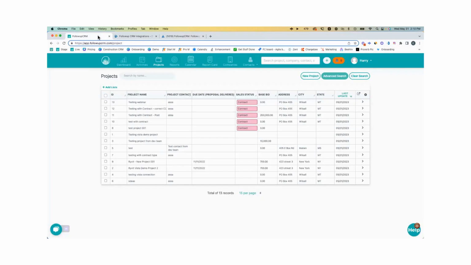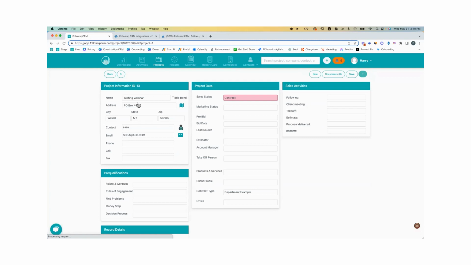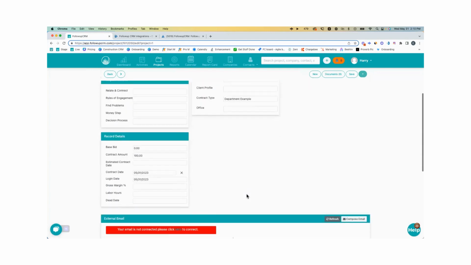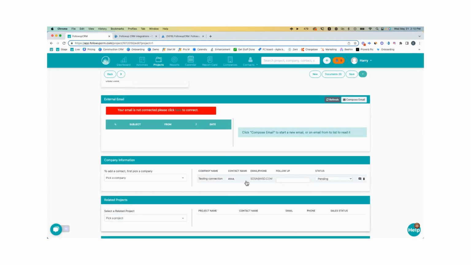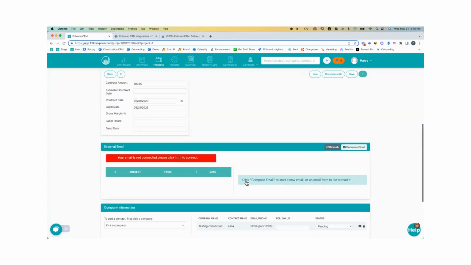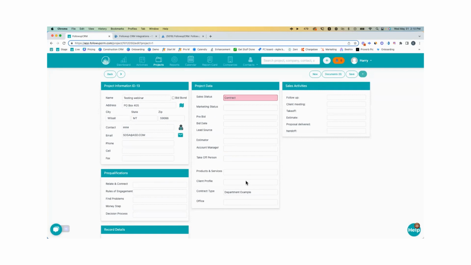We'll see here that we created a new project for this webinar called Testing Webinar. What you would do is enter in this new project information right here. Different data points would be required, like the department, and also right here, the customer that you're bidding to. Once that necessary information is entered in, this flow in particular is triggered once the sales status is entered in as a contract.